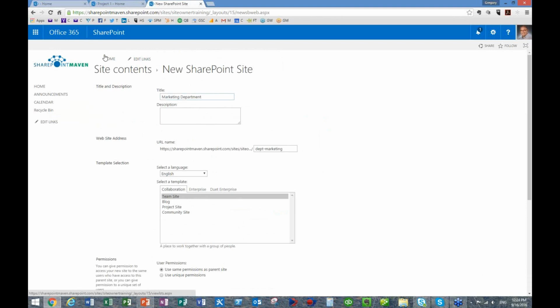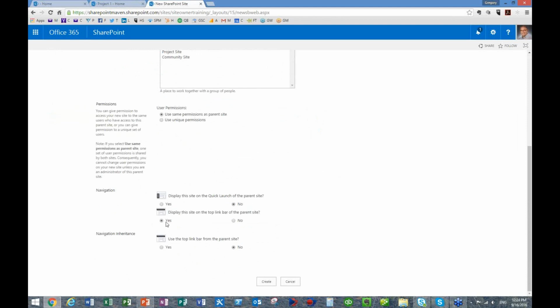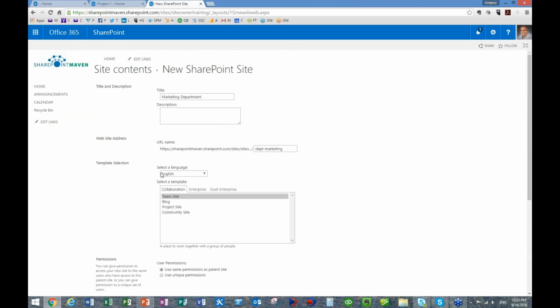And I call it global because usually that is navigation that will be present on every single subsite. So yes, the answer to that question should be yes, if that's what you want. And the last question is also very important. It's about navigation inheritance. Do we want to use the top link bar from the parent site?